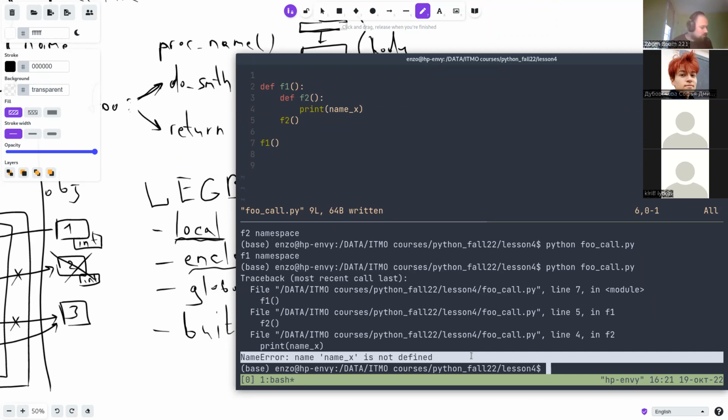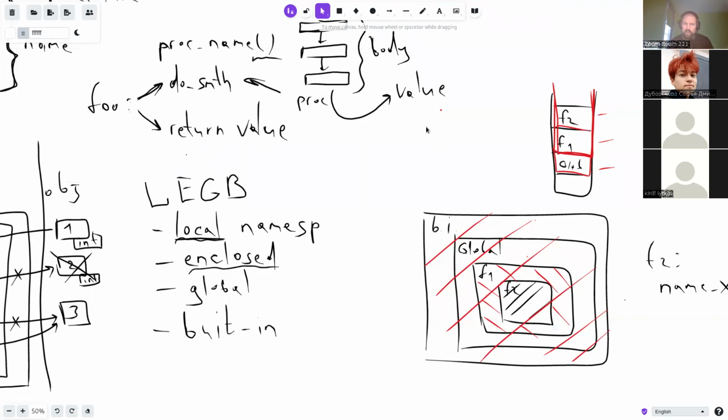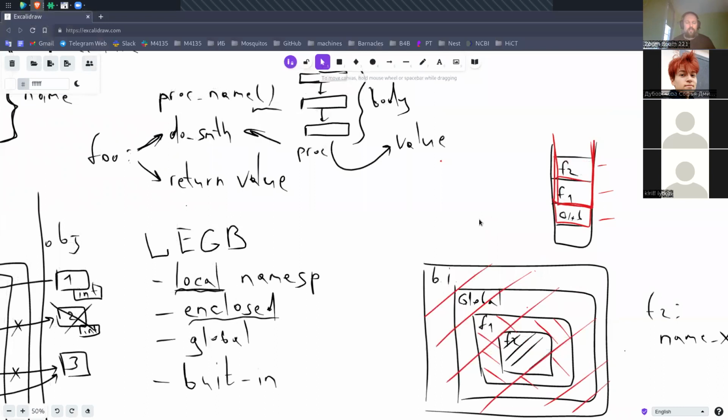So how much time do I have? Okay, let's go to the formal syntax things about definitions and calling functions. And in this part, I have only 20 minutes. I want to show you another way to use Python.